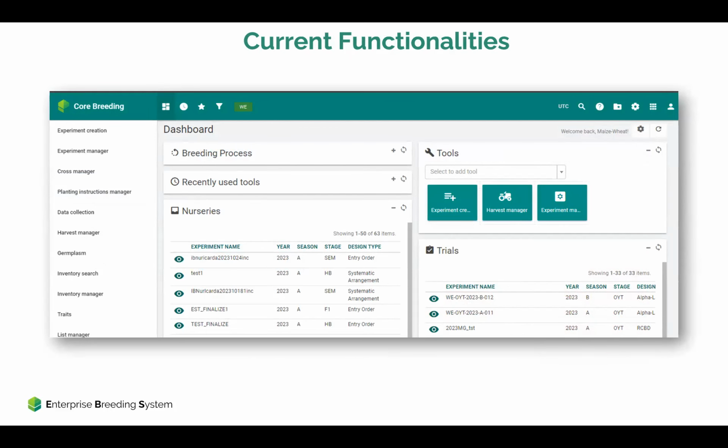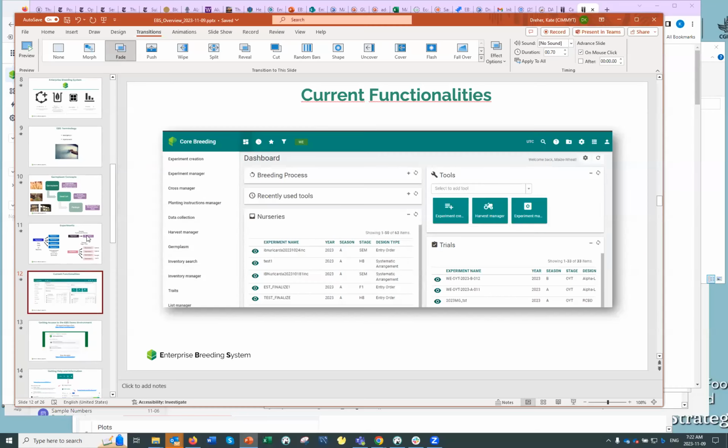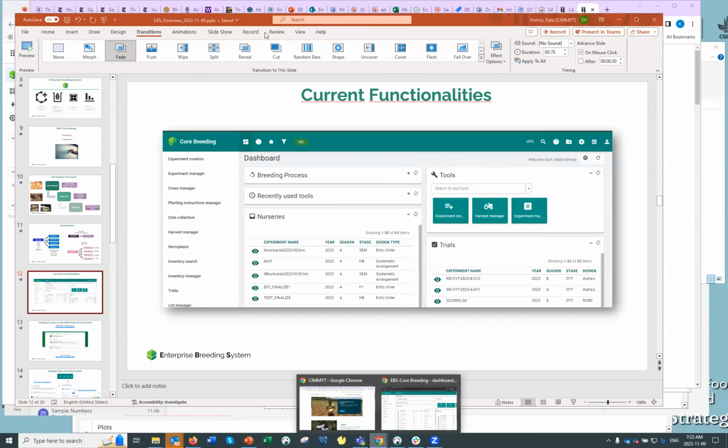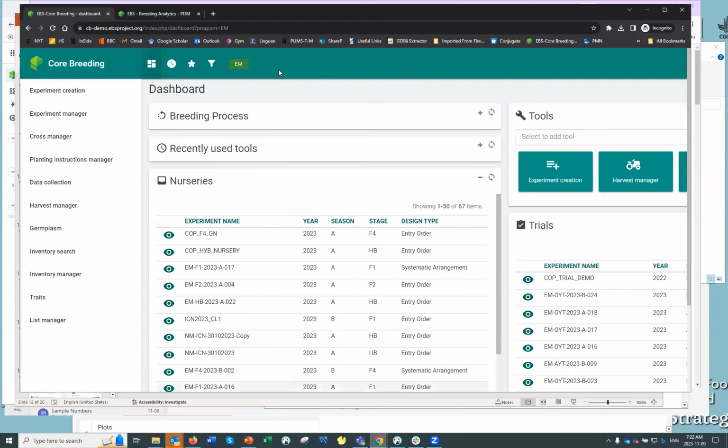So to do that, I'm going to turn off the PowerPoint and enter the system. The system that I'll just be showing a few highlights from today is actually an environment known as the demo environment. And it's an environment that's available to the general public. So all of you and anyone else you know who might be interested in looking in more detail at the functionalities of the EBS can request an account in this demo environment, and we'll provide a little bit more information about that later in this presentation.